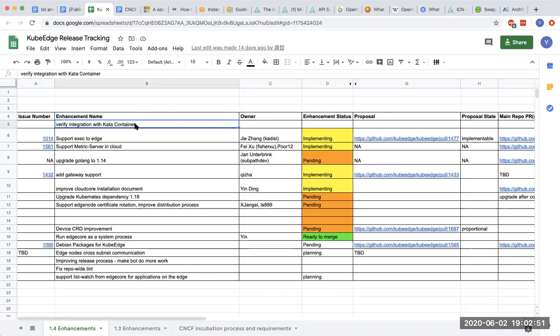Verify integration with Kata containers. We don't have an owner here. Does anyone volunteer to do that? By the way, if you need the link, I will post it in the chat window. Hello, this is Kevin from Linaro. Yeah, I have interest to do this. Cool, verify integration with Kata containers. Nice.